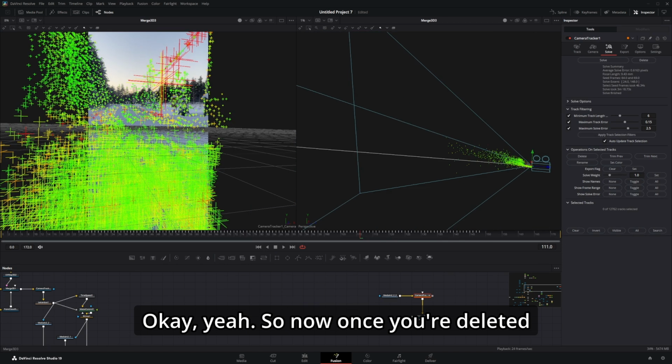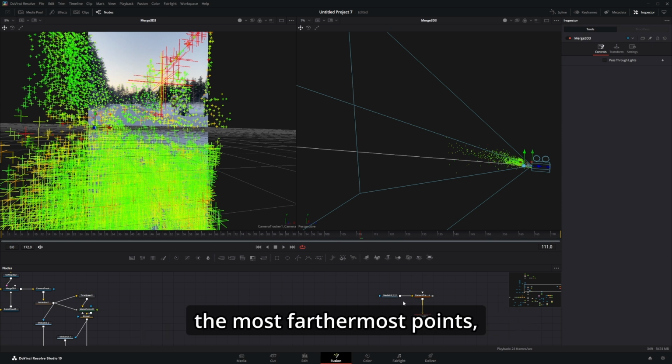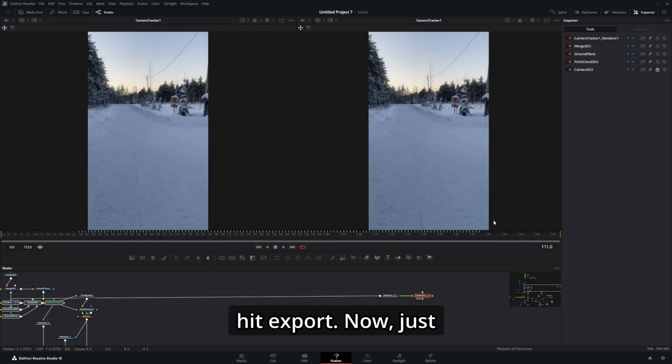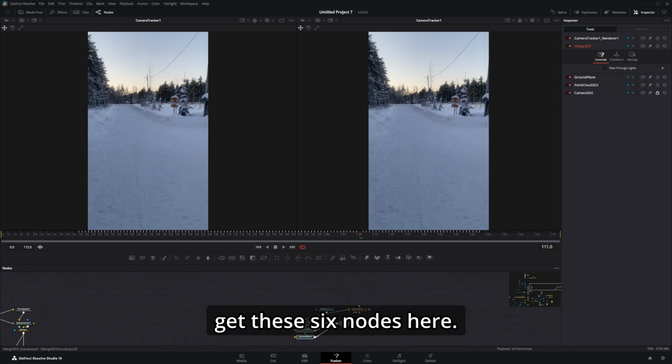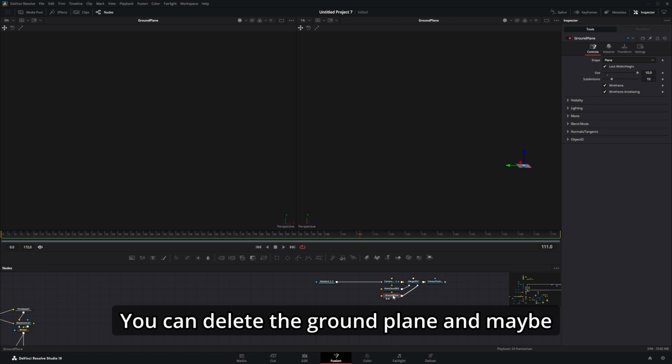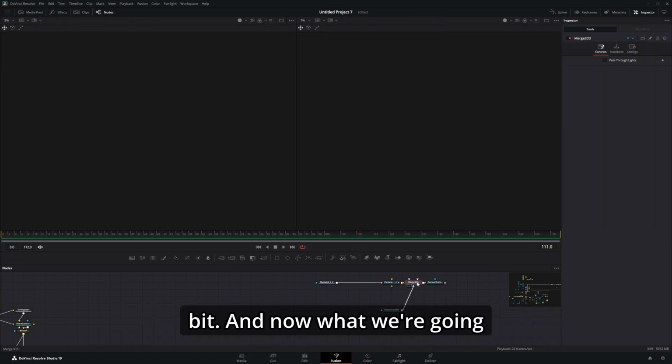Okay, so now, once you've deleted the furthermost points, you can take the camera tracker and hit export. Now you should get these 6 nodes here. You can delete the ground plane and maybe move the point cloud a bit.